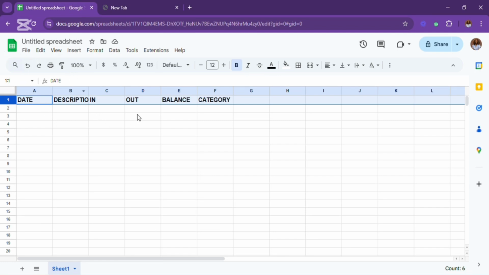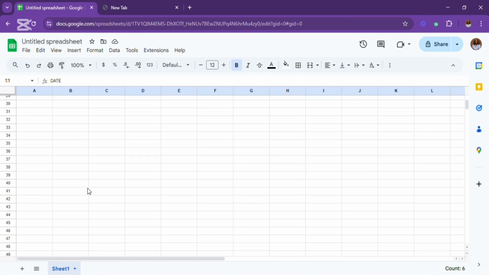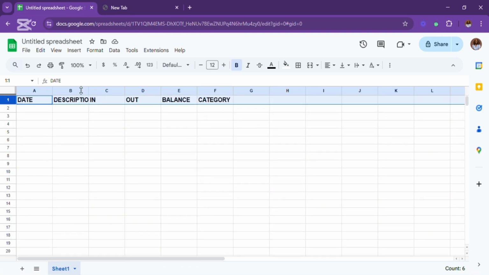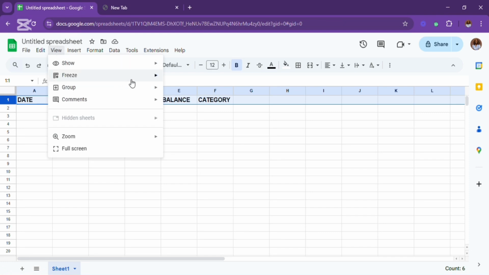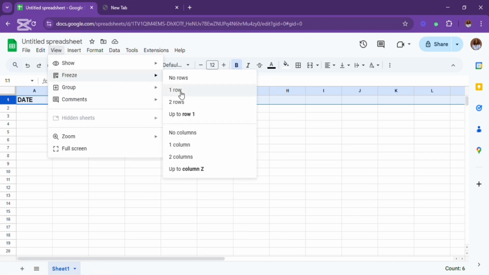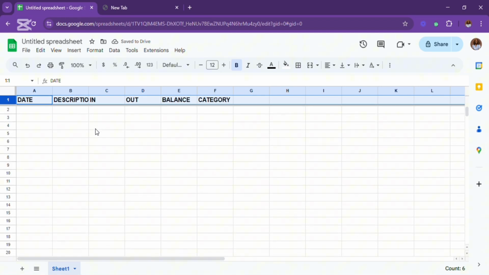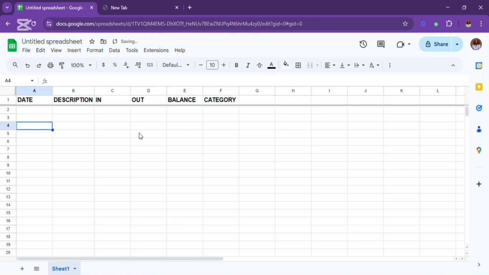So I'm going to freeze this top row, so that even if we scroll down to 1,000, currently you see if we scroll down you will not be able to see the dates, the headings. So we're going to freeze the top rows, click on view, freeze one row, and we freeze this. So if we scroll down, you'll still be seeing the headings. So we move this to fit it. So this is it. This is basically everything.